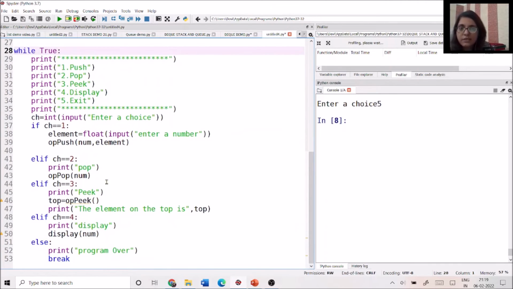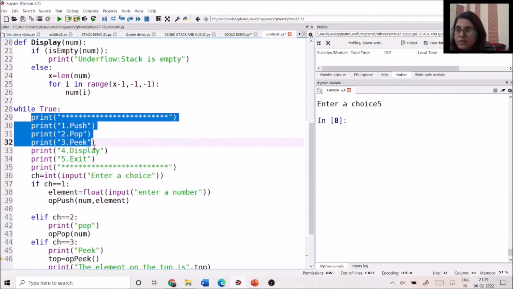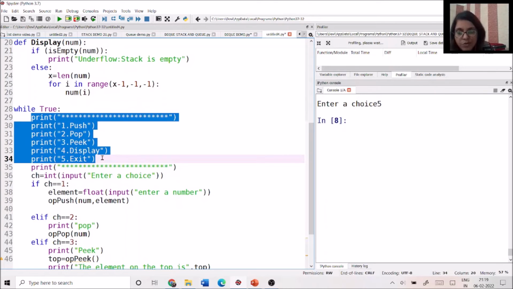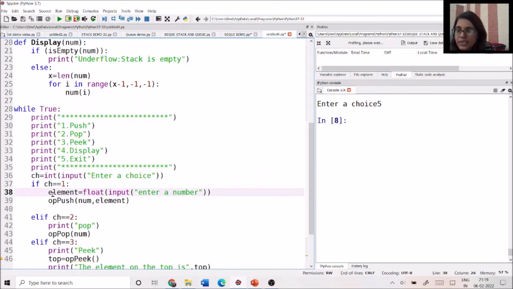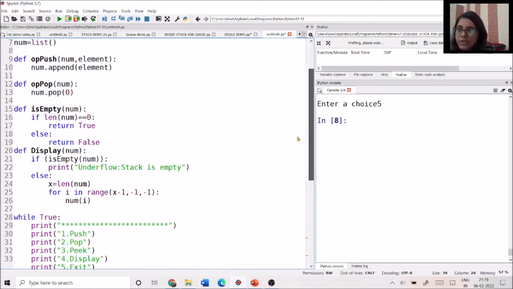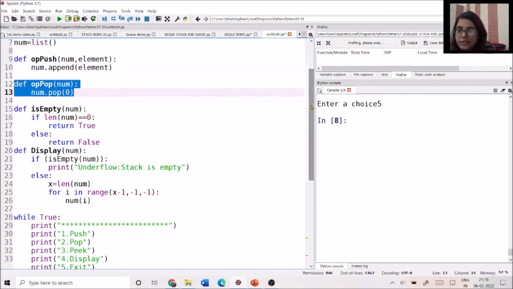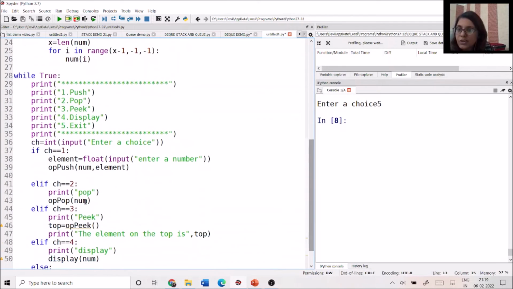Now here, what have I done? I have created a menu wherein I have displayed the options for push, pop, peek, display and exit. Here we are going to create a stack of float elements. So I will take the input from the user first, and that will be passed on to the push function. You can see I have already written the definition of the push function and the pop function, and as per the user's choice, these functions are being called.